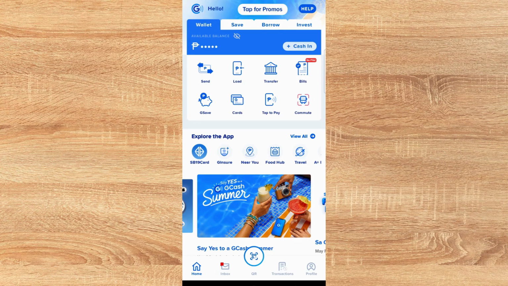First, open the GCash app on your phone and sign in. Make sure you have a stable internet connection and that your app is updated so every screen loads correctly. If your account is fully verified, you'll have the best chance of seeing borrowing options. Eligibility and limits are determined by GCash based on your usage and profile, so don't worry if your limit looks different from someone else's.